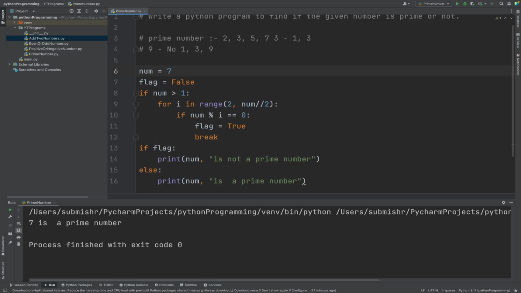Again the same thing, we have two variables, number equal to 7 and flag equal to false. If number is greater than 1, 7 is greater than 1, yes. For I in range 2 and number divided by 2. So inside the for loop, the range starts from 2 and 7 divided by 2, which means the result will come as 3.